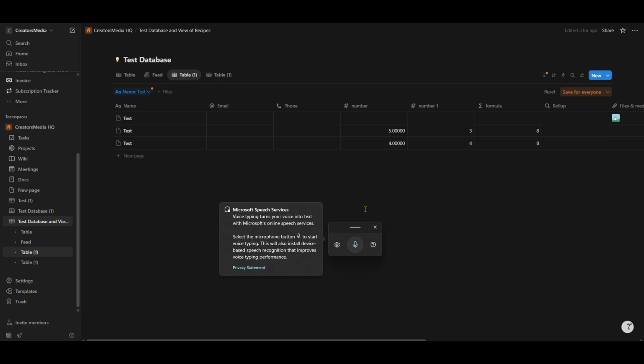Utilizing the speech-to-text feature in Notion is a fantastic way to enhance productivity, allowing you to capture thoughts swiftly without breaking your flow. With these quick steps, you're now ready to fully embrace the power of dictation in Notion and streamline your workflow like never before. Happy note-taking!